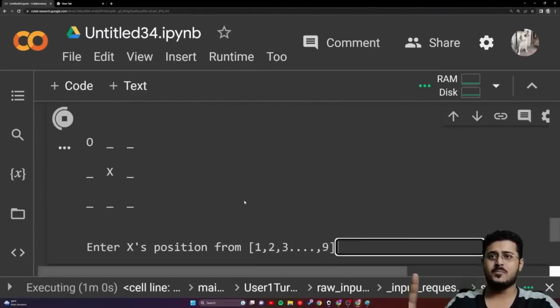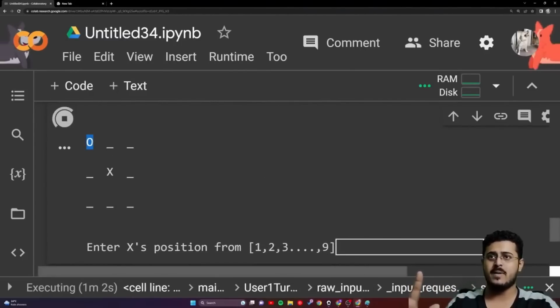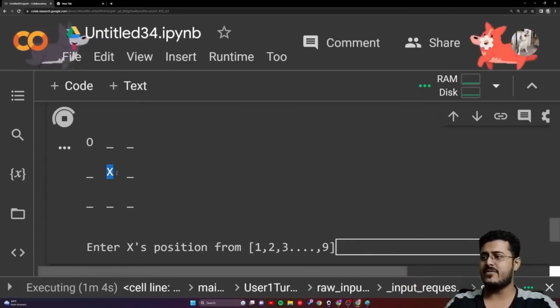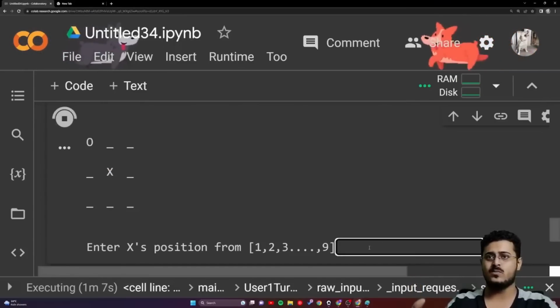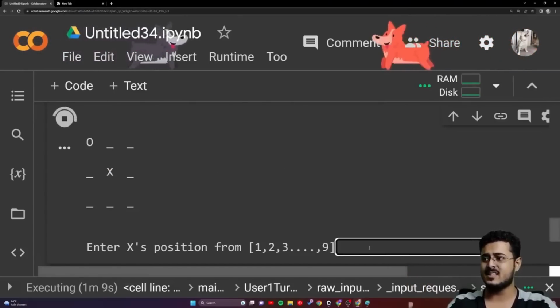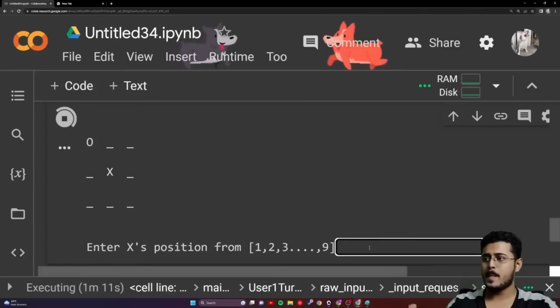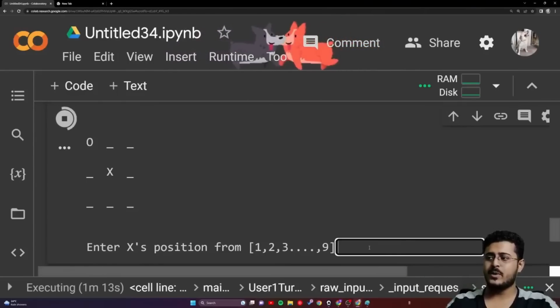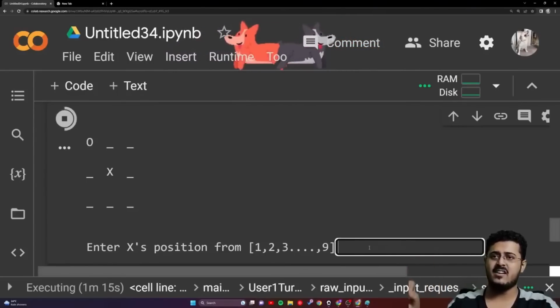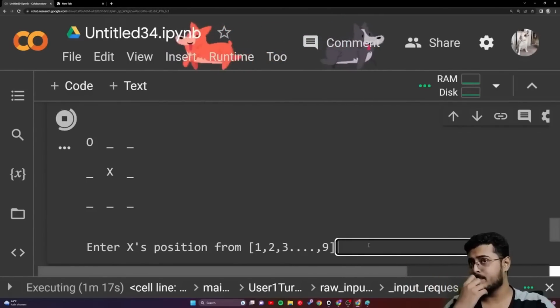Okay, so AI has put it up as 1, and we have put it up as 5. Where should we put our next X, guys? So we have already put it up as 5. Where should we put our next X at?